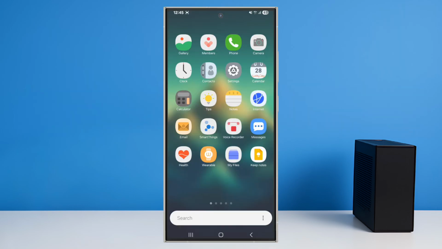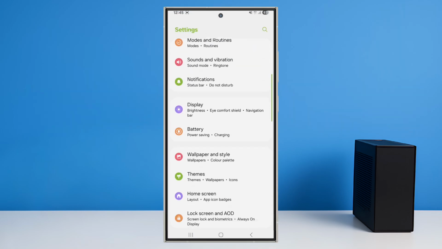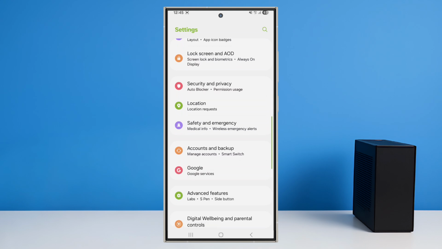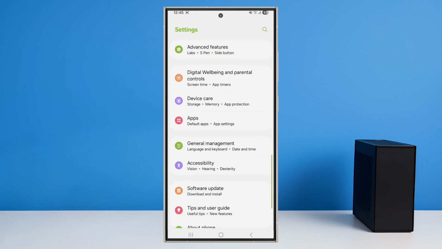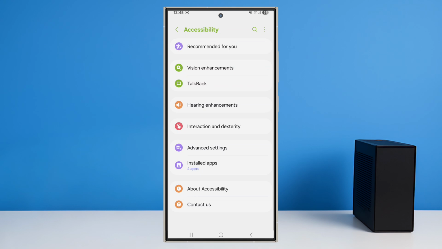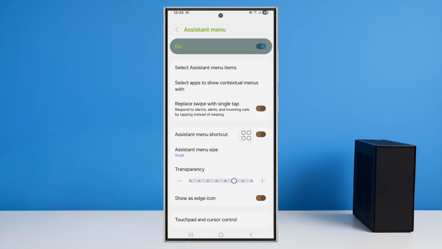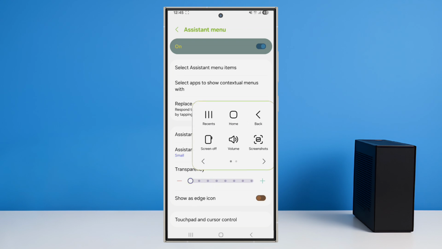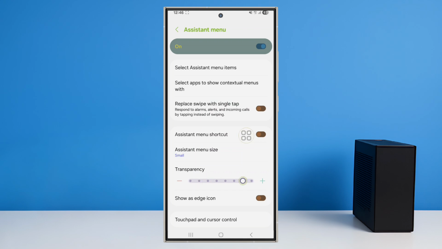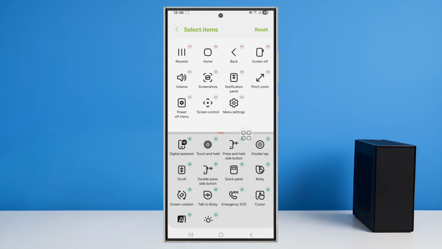Setting number 5. Open your Samsung device settings. Then scroll down. Then tap on Accessibility. Then tap on Hearing Enhancements. Then enable Assistant menu. And tap on Assistant menu. Then adjust transparency. Then tap on Select the Assistant menu items.